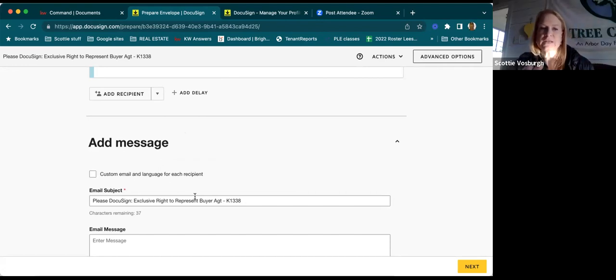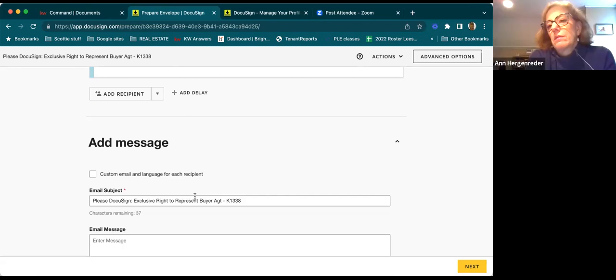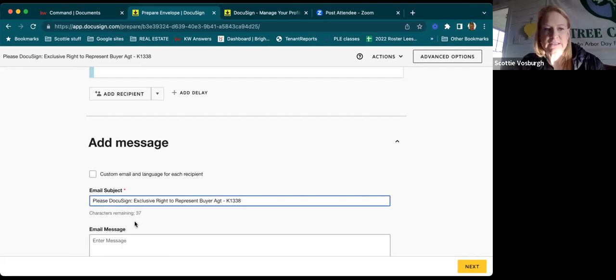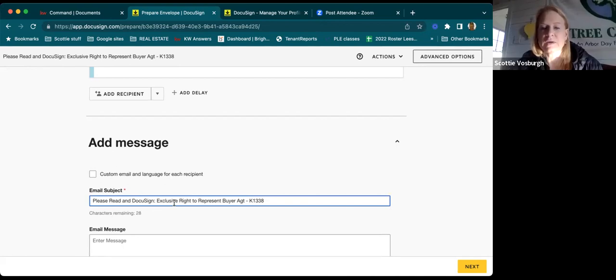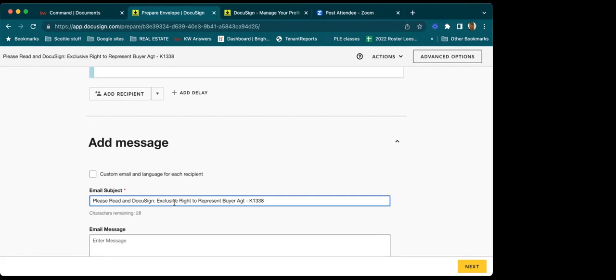Yeah. So let me show you how you would do it if you were sending these documents. So I come down here when I'm doing this, there are people who still read email subject lines. So I type in, please read and Docusign, just because it makes me feel better. I don't want people signing things they haven't read, even if I go over my documents in person with people.